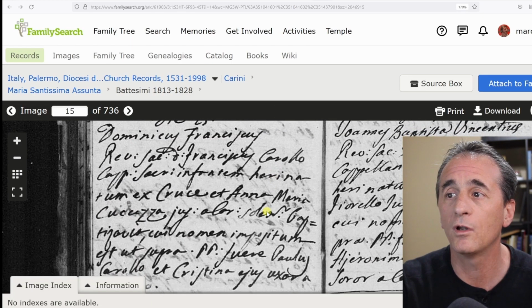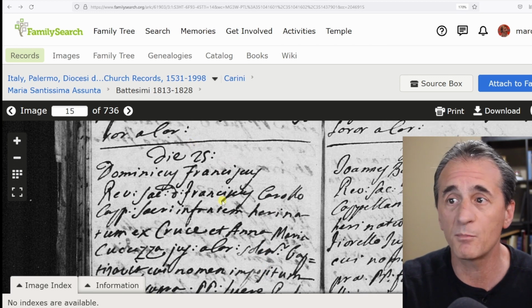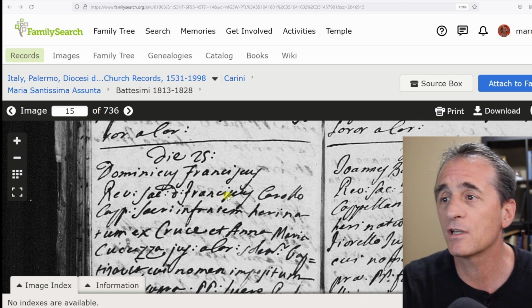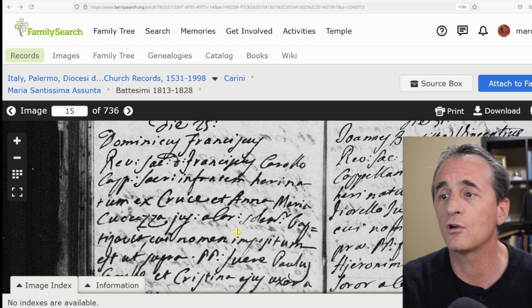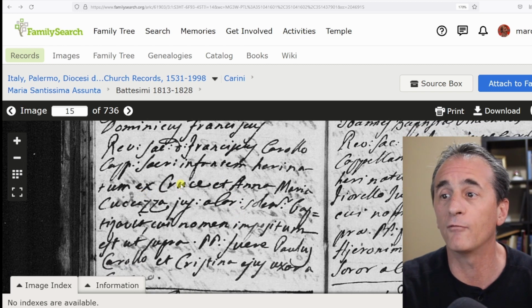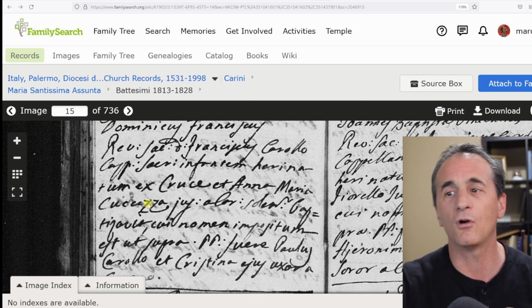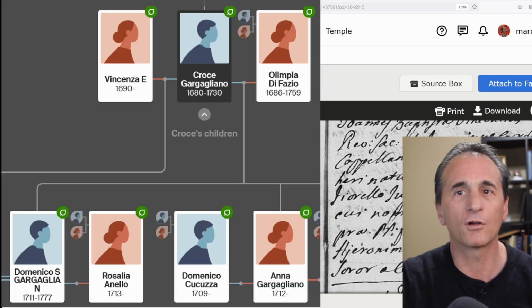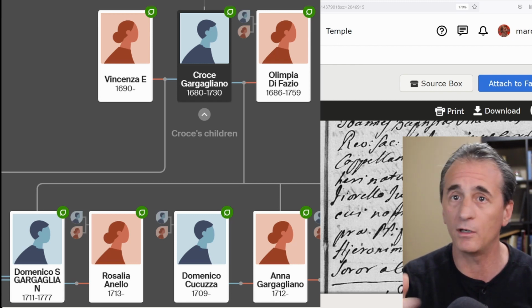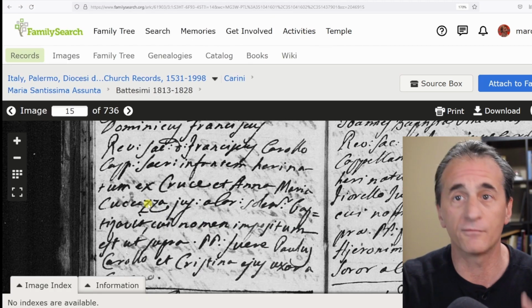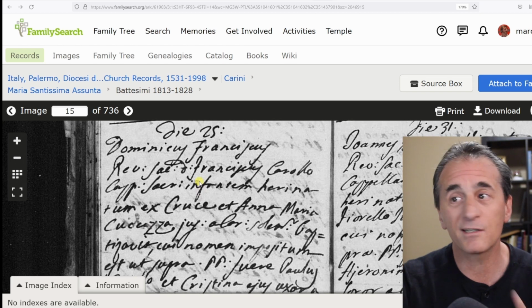We'll go to the next one. We got a Christmas baby, Domenicus Francescus. So Domenico Francesco, and son of Croce and Anna Maria Cucuzza. Nice. So the Cucuzza family and the Gargaglianos, very close. Also the Armettas. They intermarried for hundreds of years. Very close families. So I'm not surprised that they're here.